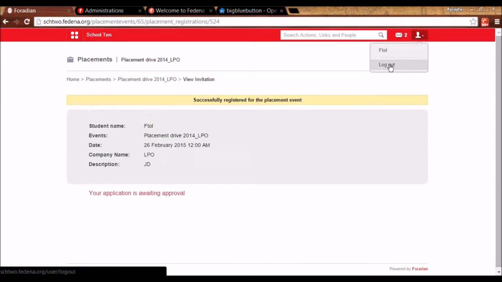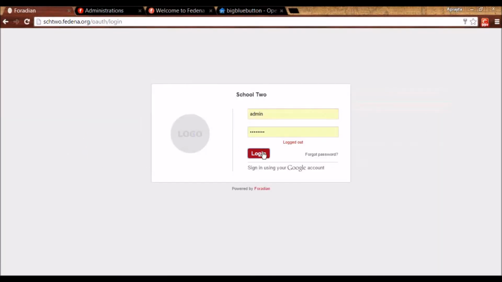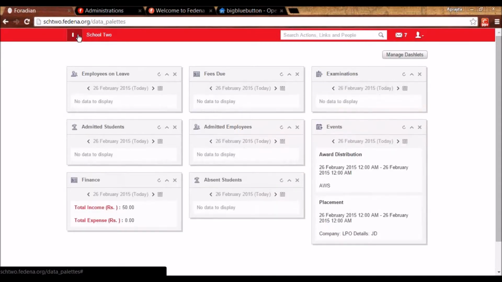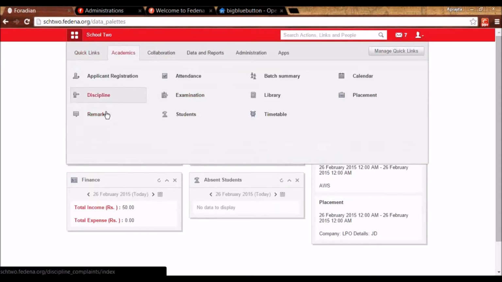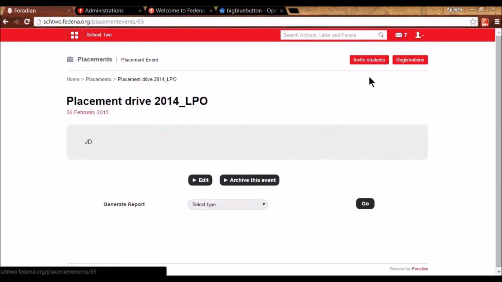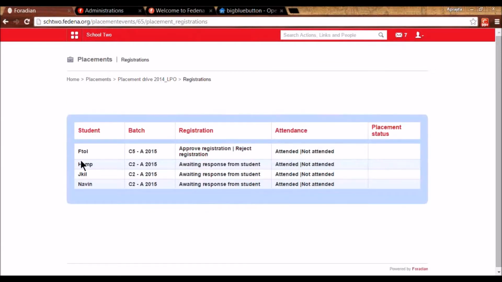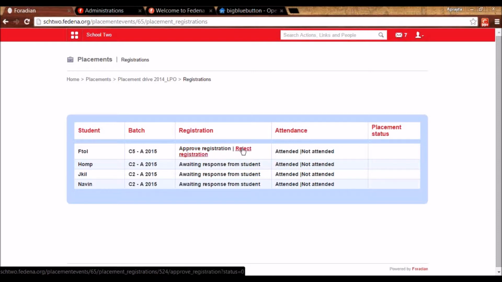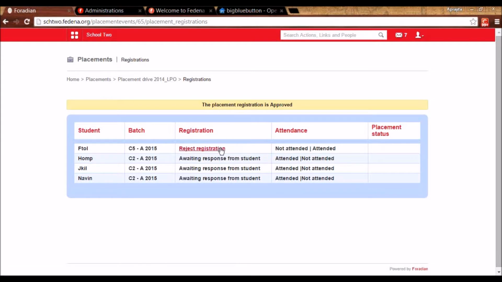Once I've applied, the placement admin or the Fedena administrator will be able to see the placements. Here I'll click on the placement name, and I'll be able to see the registrations here. Here I can see the students whom I invited and how many of them have responded. And if they have responded, I can approve the registration or reject it. Here, let's say I'm approving the registration.